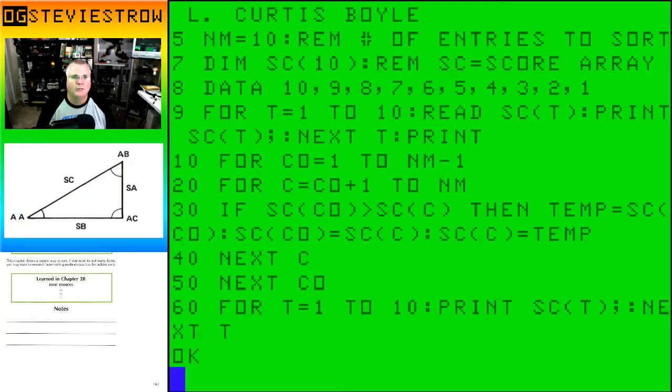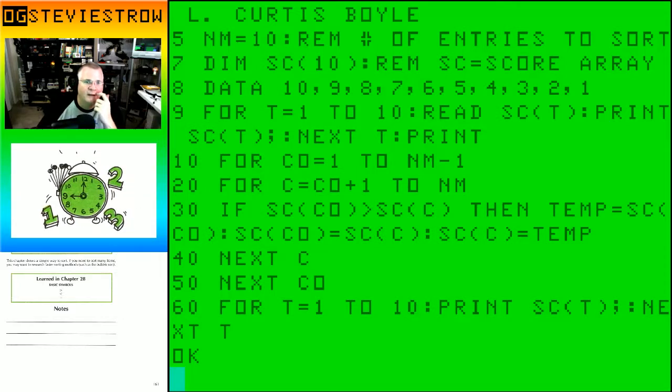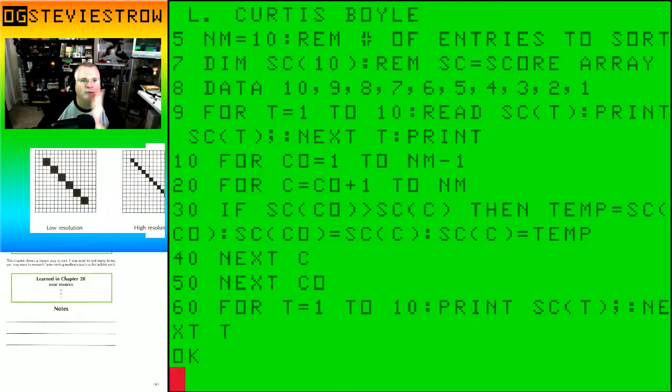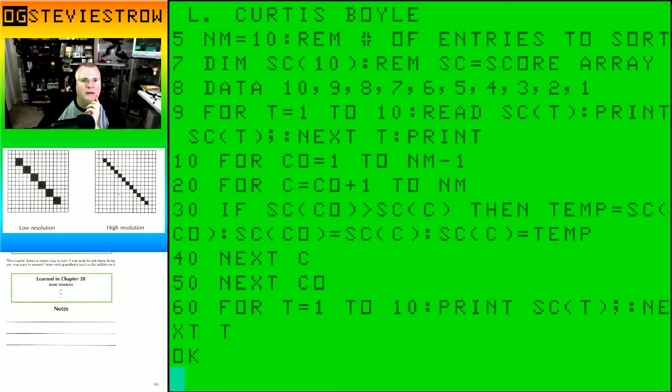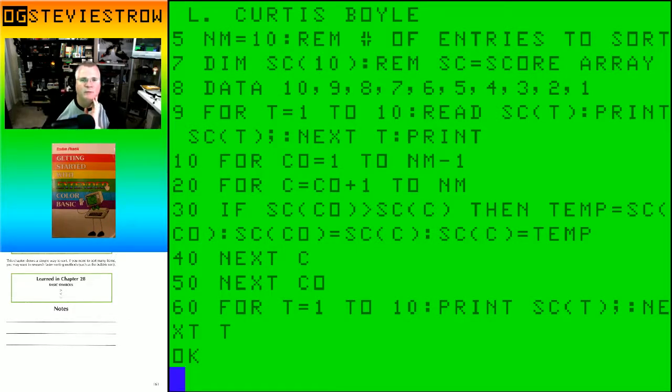So let's look at the program. First, line 0 says this is courtesy of L. Curtis Boyle. Now we're going to say NM equals 10, which is the number of entries to sort. I'm dimming a score array of 10, and this is where I feed in the scores. So I want to do, first off, an ascending sort. I'm feeding in numbers from high to low to show you that I can sort them and actually print them out in the reverse order.